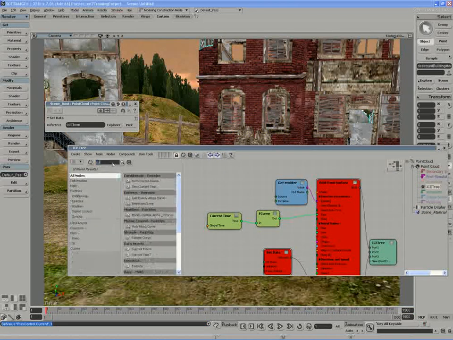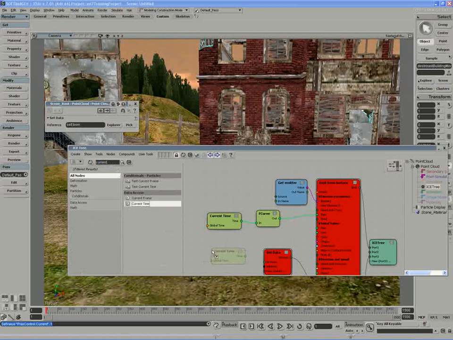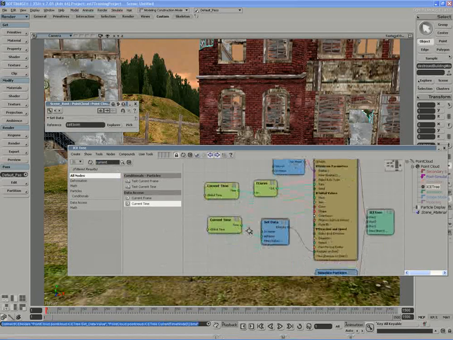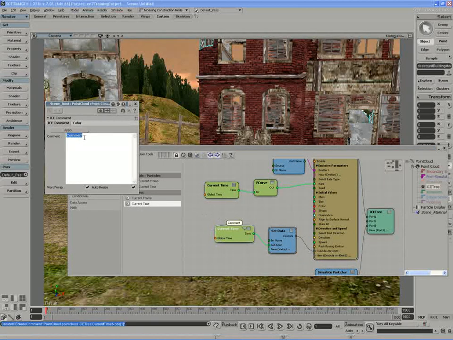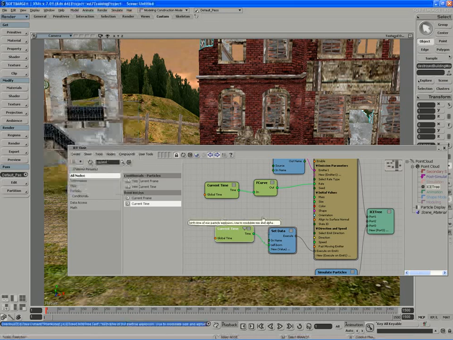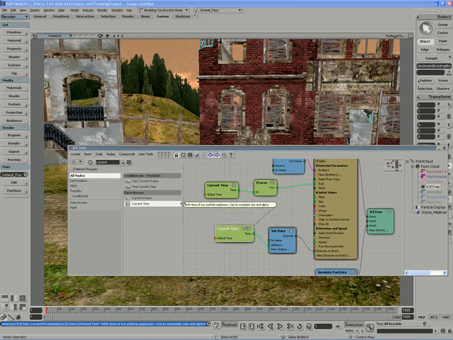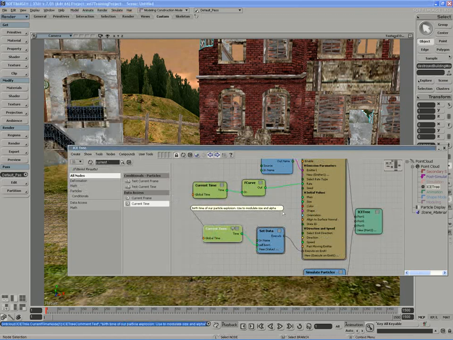So I'll access current time and use that to initialize the born value. So I'm going to comment that. So this is the birth time of our particle explosion. And we can use this to modulate size later on, as well as alpha. Just resize this here. It's a little large.